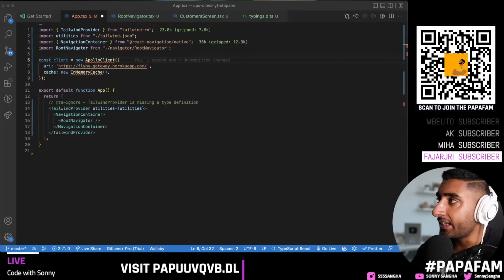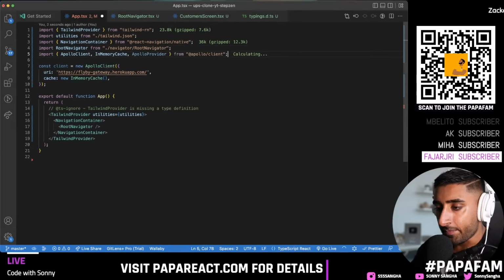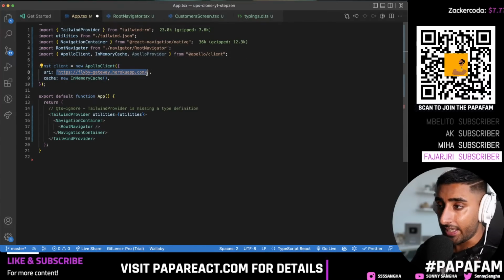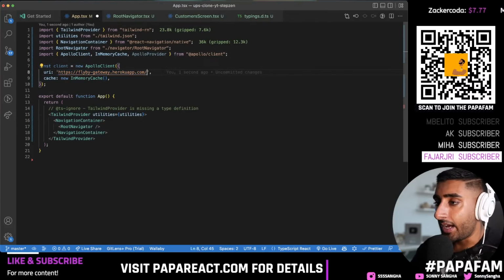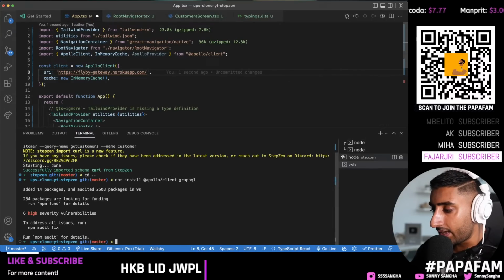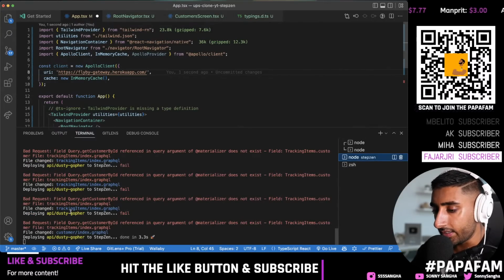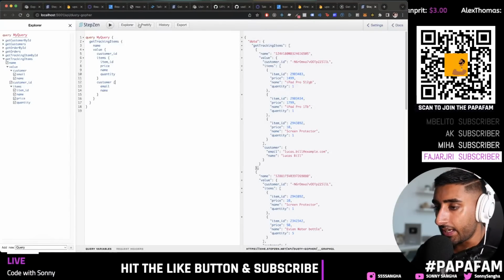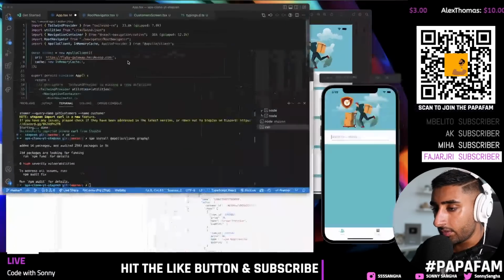So at this point, we're going to go ahead and import from the Apollo client. And instead of the URI from the dummy demo that they gave, I'm going to take the StepZen URI that they gave us. In this case, my localhost StepZen is running at Dusty Gopher. So I'm going to copy that.